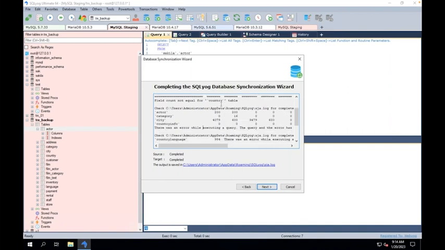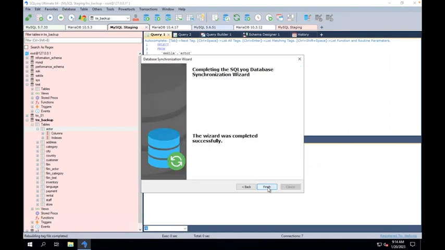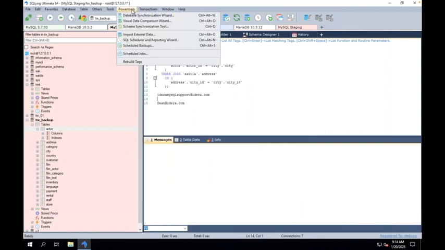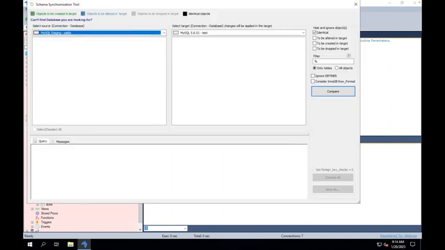So once you have done that, this is what you will be able to see. The synchronization is done, and just click on next, and it was synchronized successfully. So this is how you synchronize a database. This is a basic synchronization. Now we saw that there was some schema mismatch as well. So that's what we're going to do.